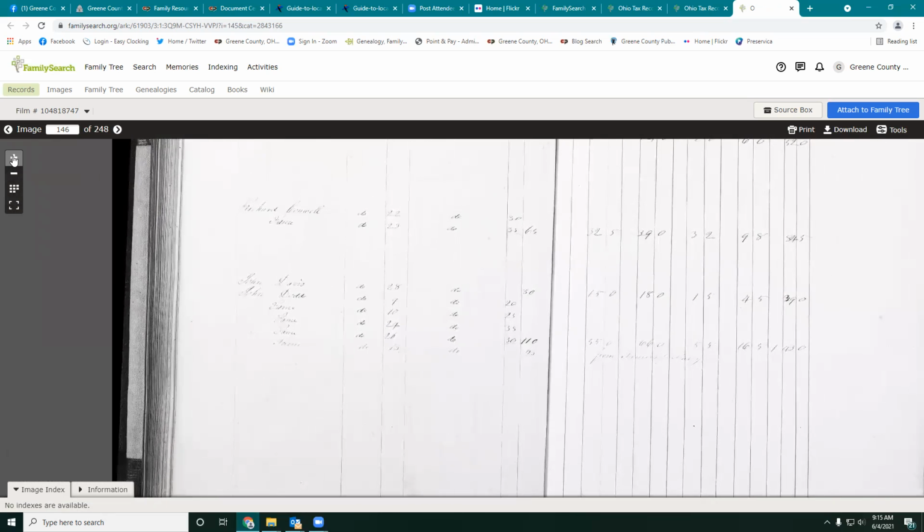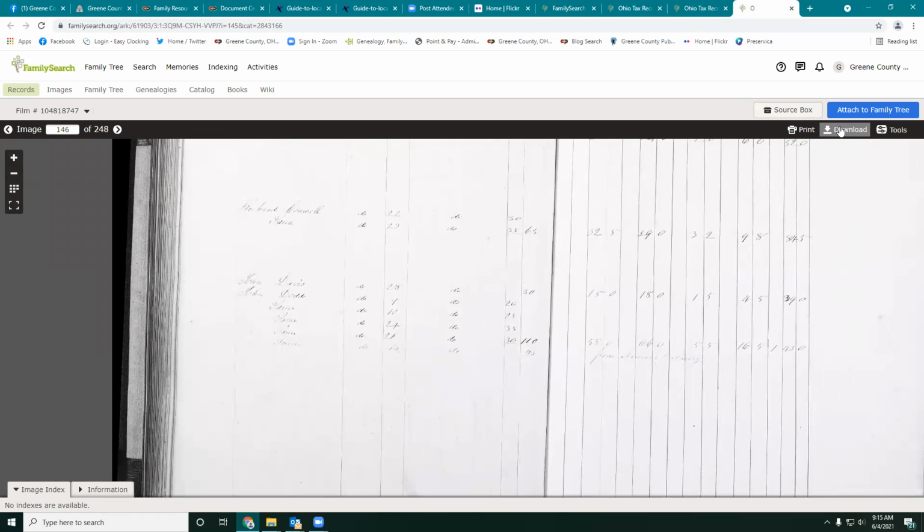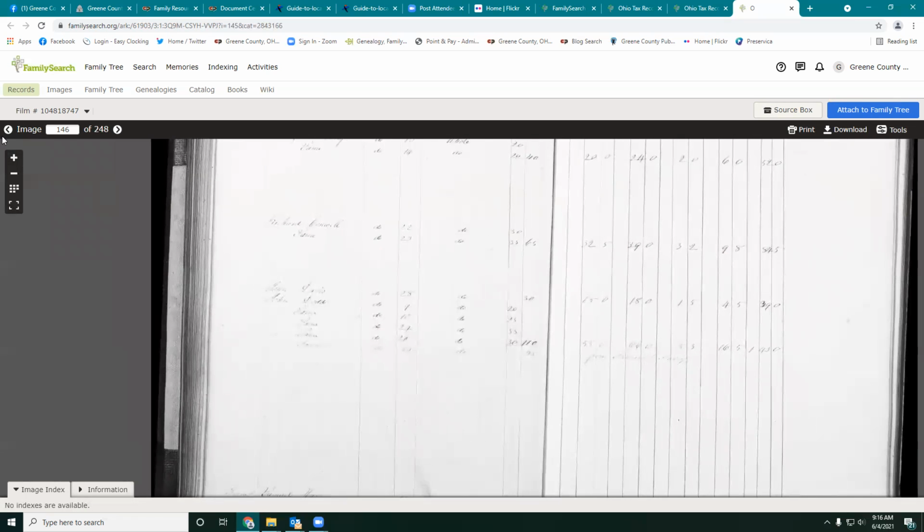You can also use your zoom in and zoom out buttons here too. And then, like I said, you can use the print or download button as needed. If you've got FamilySearch and you want to attach it to a family record, you can do that too. It's right here. Or you can save it to your own source box. But I usually will print or download. That way I know I have a physical copy of some sort or an electronic copy.